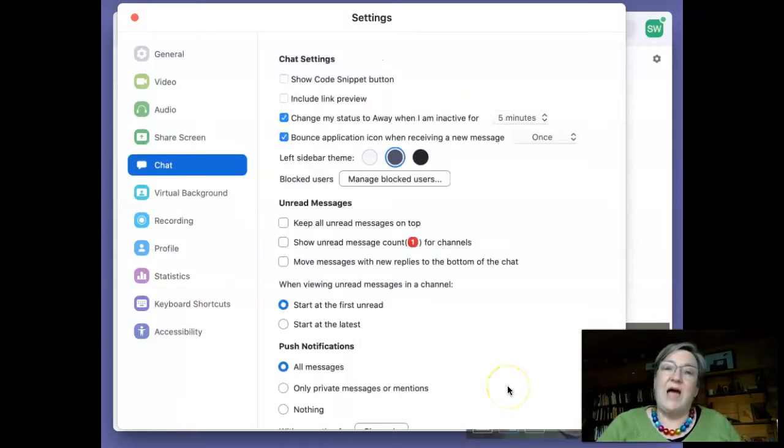There are chat options. So there are lots of different detailed pieces here, and I think that there's just a few here to point out. If you are in a long Zoom meeting and you want people to know when you've stepped away, or if you're working in an environment where you keep Zoom open, this allows you to tell Zoom when to make you inactive.